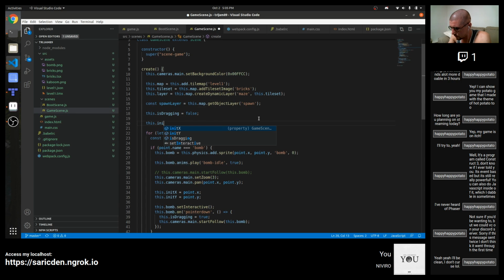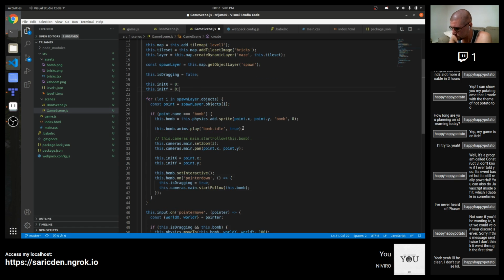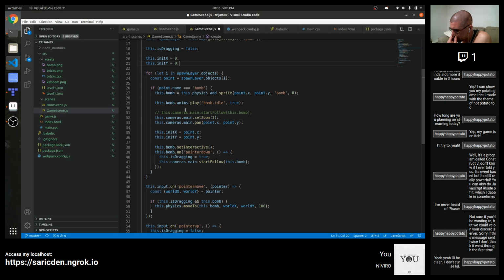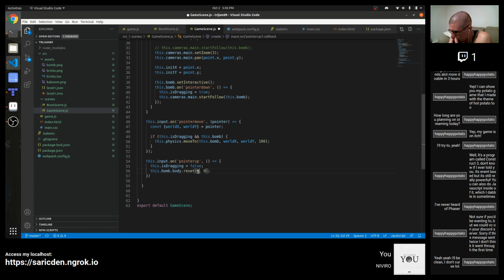So this.initX equals start at 0. Start at 0, start at 0. Then we want to reset to the init X and Y, the init position.